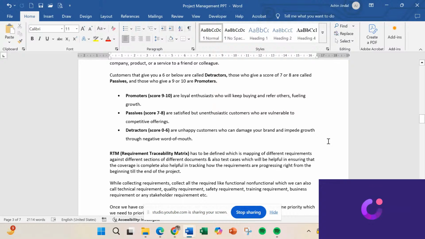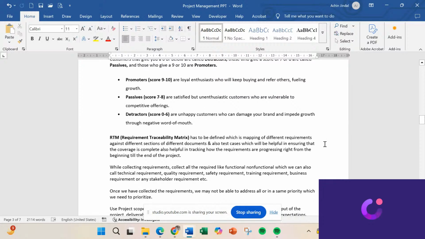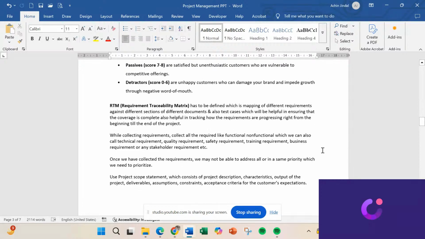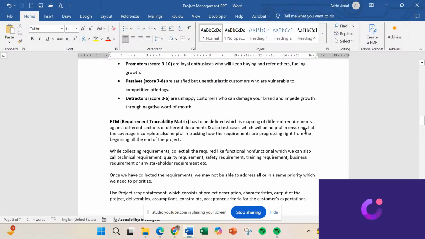Promoters, who generally have a score between 9 to 10, are loyal enthusiasts who will keep buying and refer others, fueling growth for the business. Passives, having a score between 7 to 8, are satisfied but unenthusiastic customers who are vulnerable to competitive offerings. And detractors, having a score of 0 to 6, are unhappy customers who are not happy with your services or your product, and who can damage your brand image and impede growth through negative word of mouth. So be cautious about the services offered to customers so that you don't have to face detractors. Always try to have promoters scoring between 9 to 10.